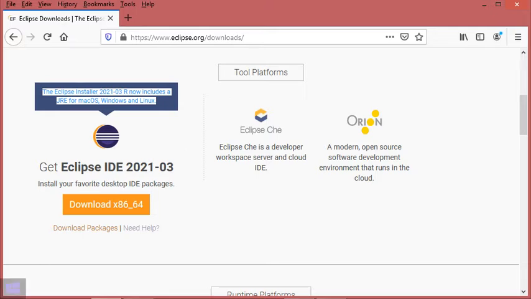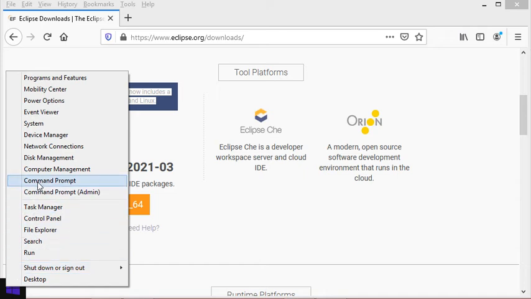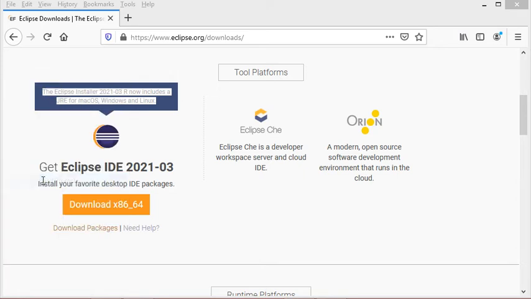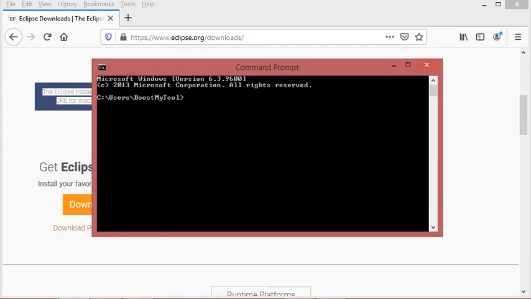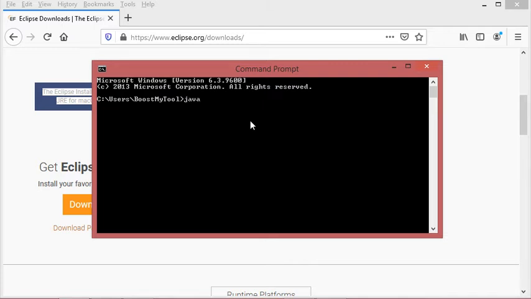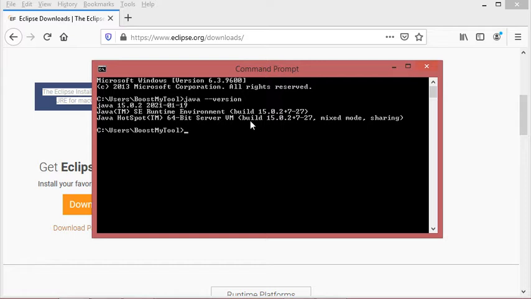So let's check if I have already installed the JDK or not. I will start the command prompt, and in this window I will type the following command. As you can see, I have already installed the JDK, and the JDK that I have is 15.0.2.